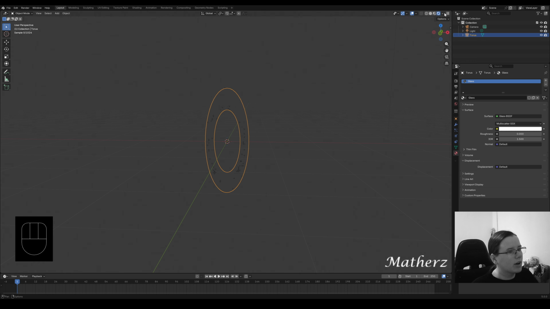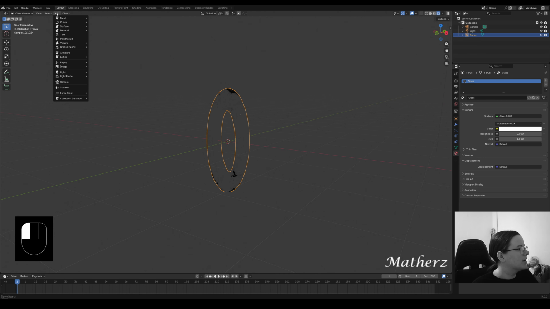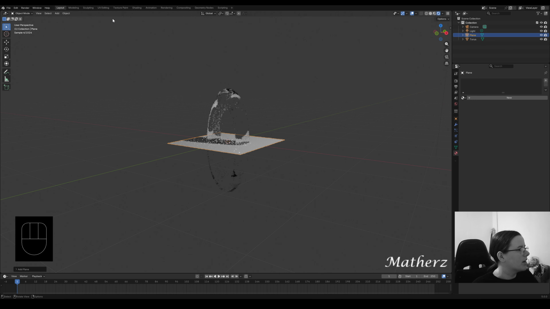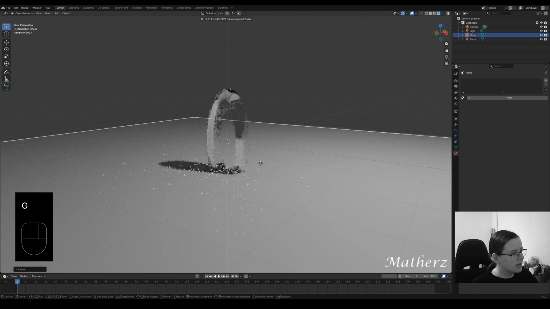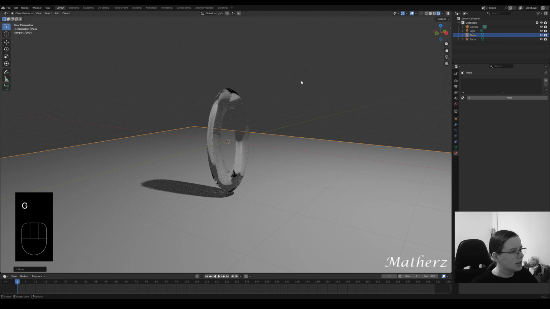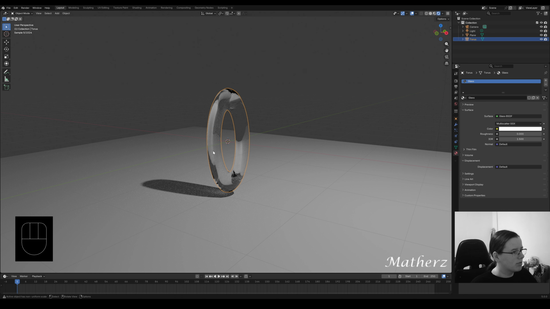So now when we render, we can see that we have this almost glass looking piece right here. Now, if I add a plane underneath, and we press S and just bring this out, we can now see the definition of the glass a little bit more clearly than we did prior.